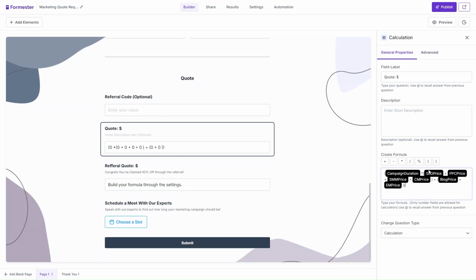this is the formula. First, I'm adding up all the different prices: SEO price, PPC price. These are the choose your service, and then here I have the additional service. I'm basically adding up all of those prices and then multiplying that with the campaign duration.